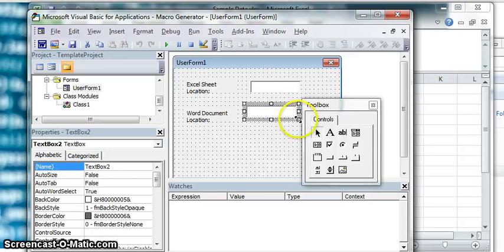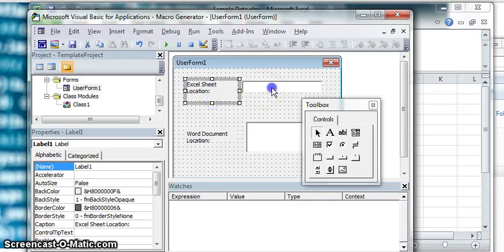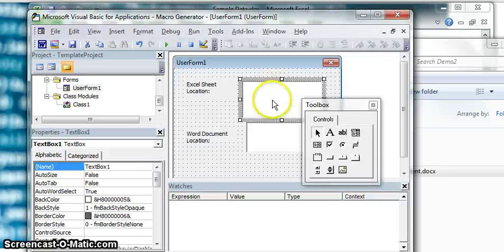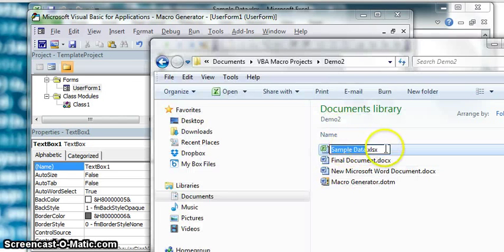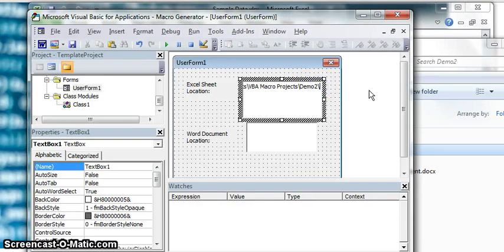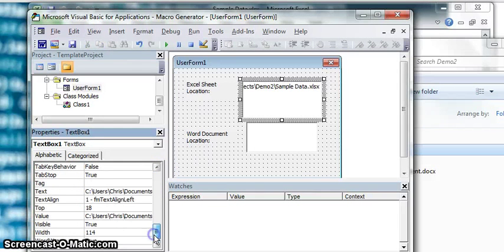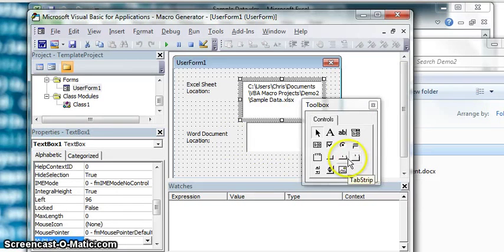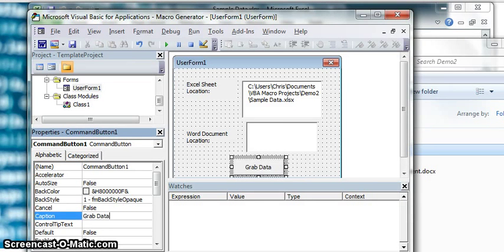Expand this out, expand this out, and here I'm going to reference the actual folder location of the spreadsheet itself. So go here, I'll just click on this path here, and the name of the spreadsheet is, I've just tacked it onto the end. And shoot, I know there's an option here to make it wrap around. There we go, multi-line. And what we're going to do is create a button here. This is going to grab the data and paste it into documents.